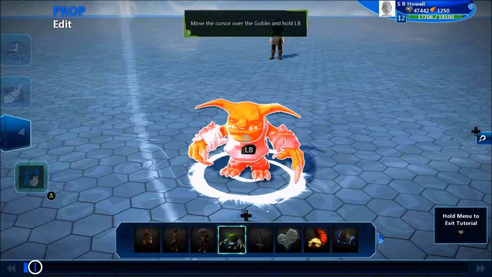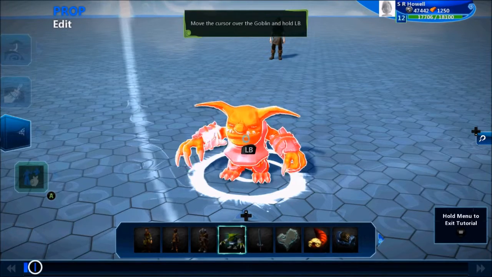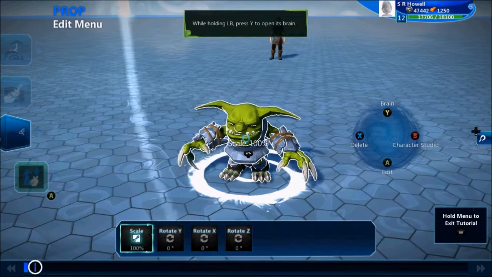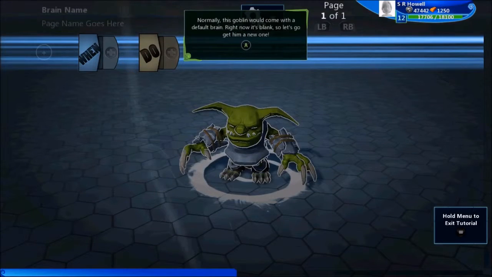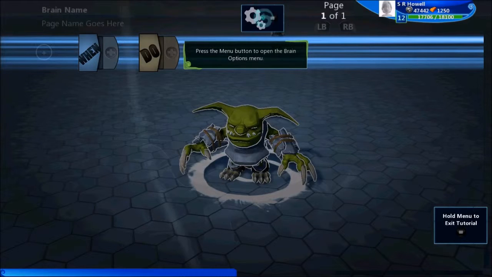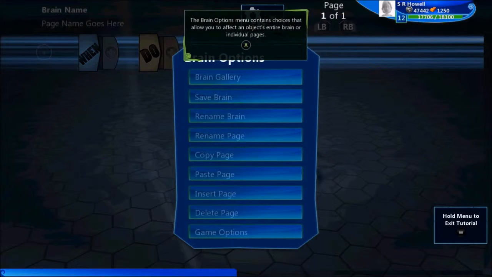So we hold down, we move our cursor over the goblin, we hold down the left shoulder button, and we see the brain menu again, and we press Y. Now normally goblins' brains aren't blank, but this is a tutorial, so it's giving us a blank brain. And now it's time to press the menu button to open the brain options. So when I press that, there's quite a number of options there. There's a brain gallery at the very top, and that's what we're interested in.